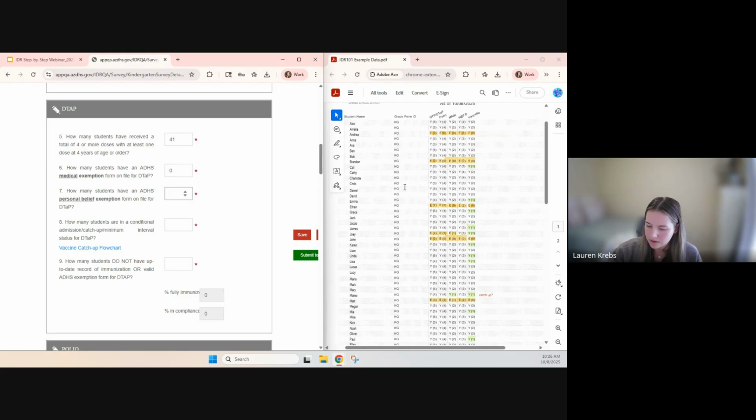So we have 6 of those. We don't have any students in a catch-up scenario. And we don't have any students unaccounted for. So we either have a record on file or an exemption on file for them.